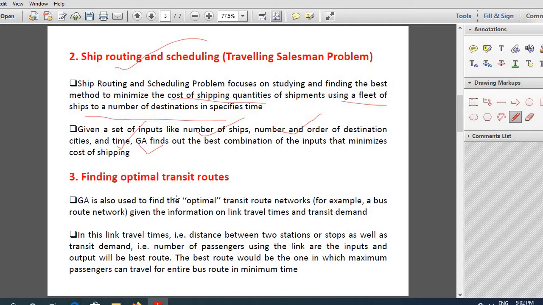Now, next application of GA is finding the optimal transit routes. For example, between two cities, if you have many routes, which is the best route? Which route allows the maximum number of passengers to travel in minimum time? That also can be solved. It is again an optimization problem which can be solved using genetic algorithm.